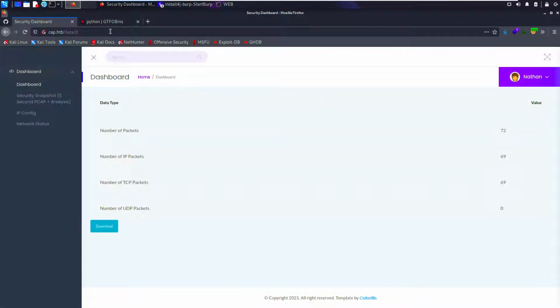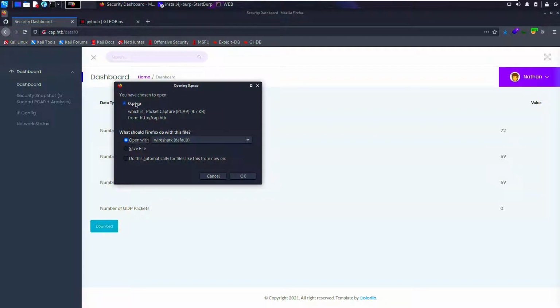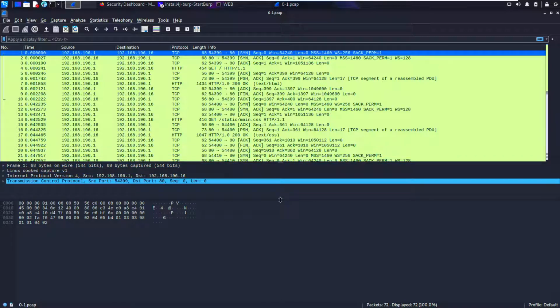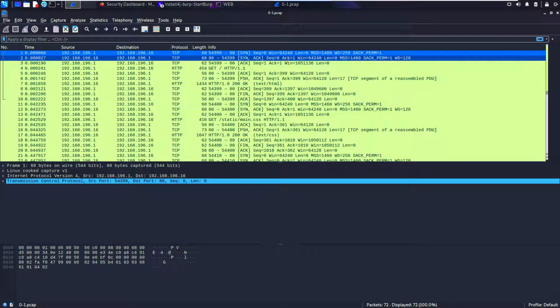And we can see here there's some kind of PCAP analysis stuff going on. Not really much to click in here. I'm going to go ahead and hit download just to see what happens. Turns out it's opening a PCAP file. So what this is doing is downloading a PCAP file. I'm going to hit OK. We can see here that it's open in Wireshark. Wireshark is a packet analysis tool. It comes pre-installed in Kali, which is really nice.